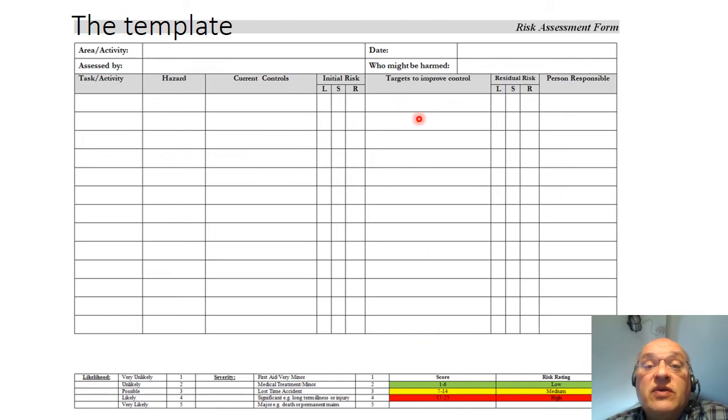And this is what we put in here. What are the additional improved control measures that we will put in? And then with them in place, what is the likelihood and the severity and the final risk rating? And who is the person responsible for carrying it out?